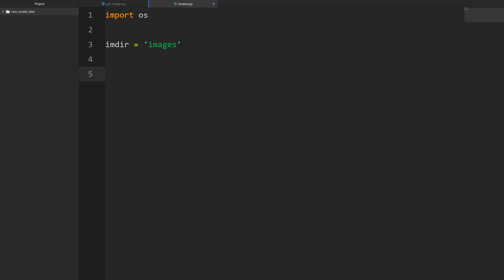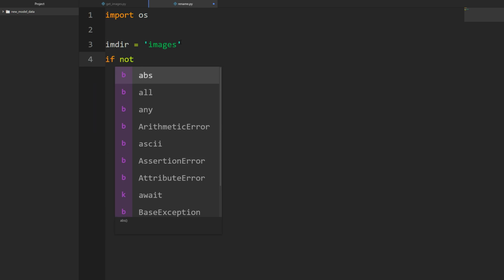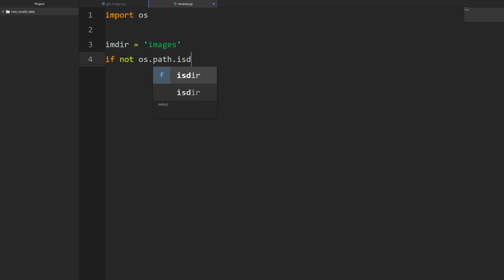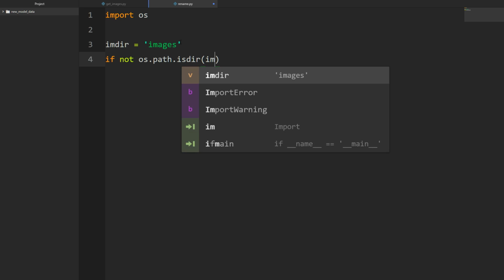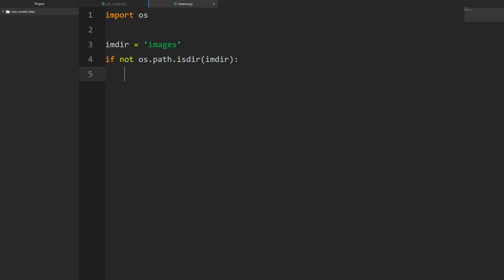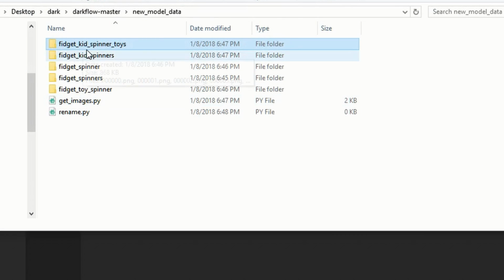And then what we're going to do is create a folder called images. So if not os.path.isdir, so if this directory doesn't exist, what we're going to do is os.makedirs. So just create this imdir if it doesn't exist. Next thing we're going to do is we're going to create a list of all the folders that have images in it. And if you recall, all of them have the name fidget in it.